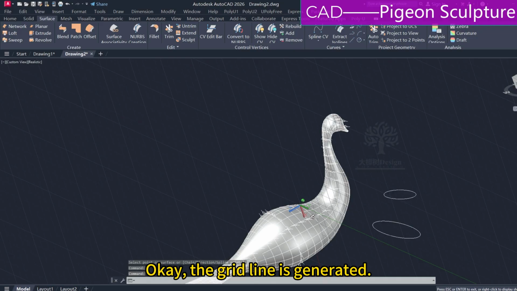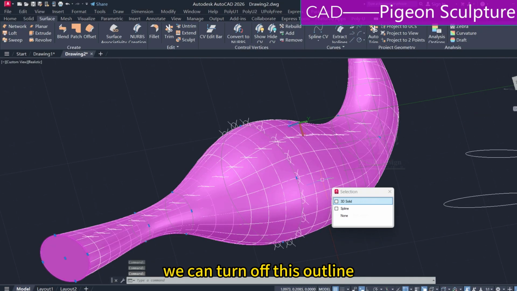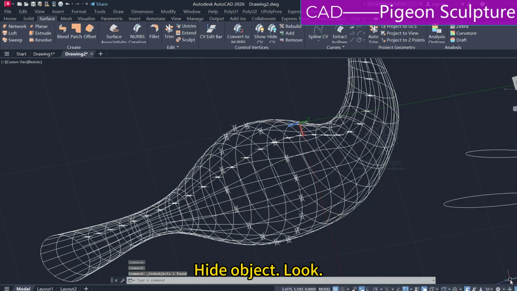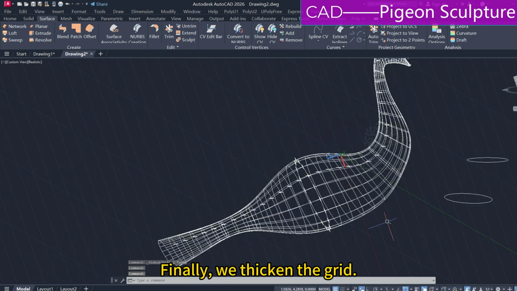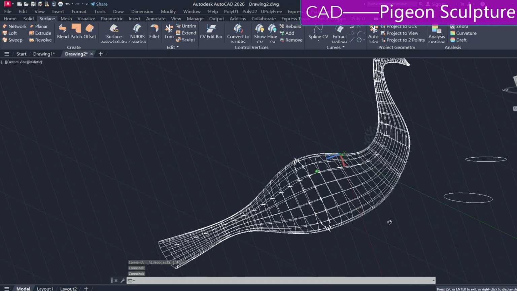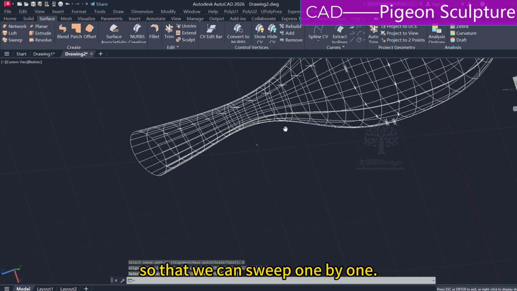Okay, the grid line is generated. Next, we can turn off this outline, to hide it, hide object. Look, our grid will appear. Finally, we thicken the grid so that we can sweep one by one.